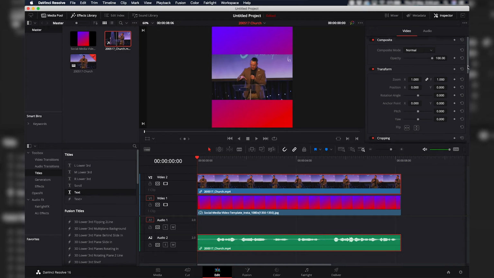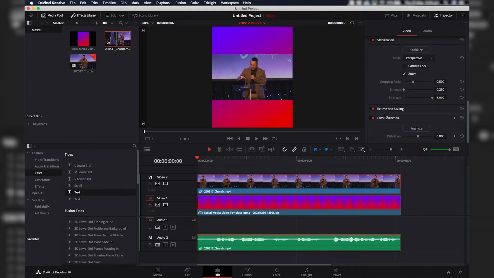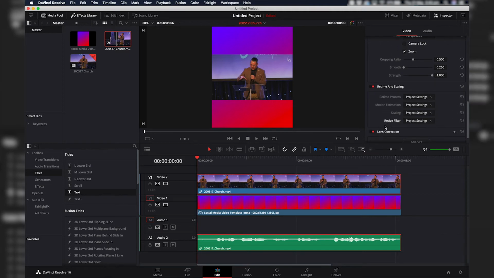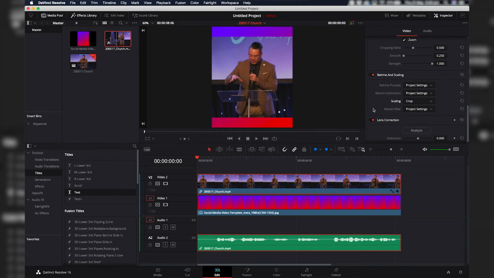So what I'm going to do is go down to retime and scaling. Now if this isn't expanded, you need to double click and it will expand. There's something called scaling and I'm going to hit crop. Now what crop does is it brings it up to the actual resolution. Before, DaVinci Resolve brought it down and scaled it to fit the timeline. So when we hit crop, it goes to the actual resolution of the video.